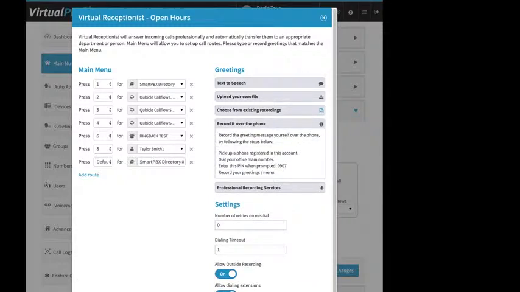You can record it over the phone. Now, right here it says pick up a registered phone on this account. What that really means is pick up a VoIP phone. Now, if you go down here under settings where it says allow outside recording, if you turn this on, then you can allow a cell phone or landline to call in to record the greeting. But basically, you would call the main number that rings to the virtual receptionist, and then you enter the PIN number. Now, if you've just signed up, you don't have a greeting set, and the system will tell you there's no greeting for this menu. You enter in the PIN number, it will walk you through recording a new greeting.